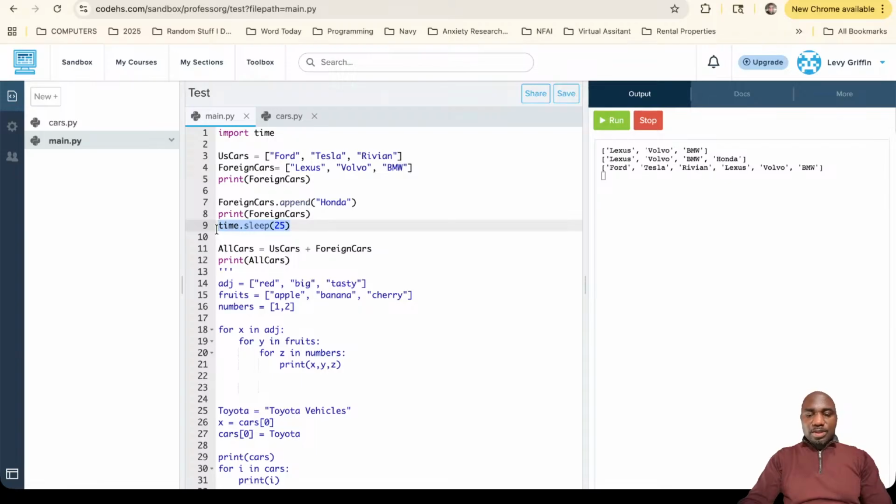I'm gonna remove the time.sleep here. I'm gonna do print US cars, and then update all cars, and then print, and see if we get the latest. Lexus, Volvo, BMW. We appended Honda, so next we get Honda. American cars: Ford, Tesla, Rivian. Then we add them together, and now we get Ford, Tesla, Rivian, Lexus, Volvo, BMW, and Honda. Perfect. All of the cars are there.